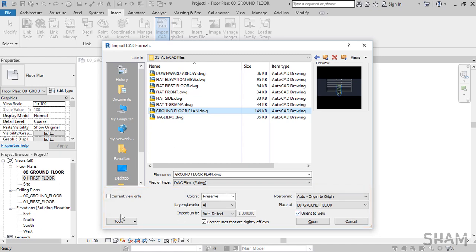I want to see this reference drawing in the ground floor, so check current view only. And remember, I start importing the AutoCAD files from the ground floor, so when you are checking this, make sure you start importing from the correct level. Since AutoCAD background is black and Revit's background is white, you need to invert the colors when importing. Importing units will be in meters. And for positioning, I usually choose auto center to center, but you have other options, like you can use auto or manual positioning. Then click open.